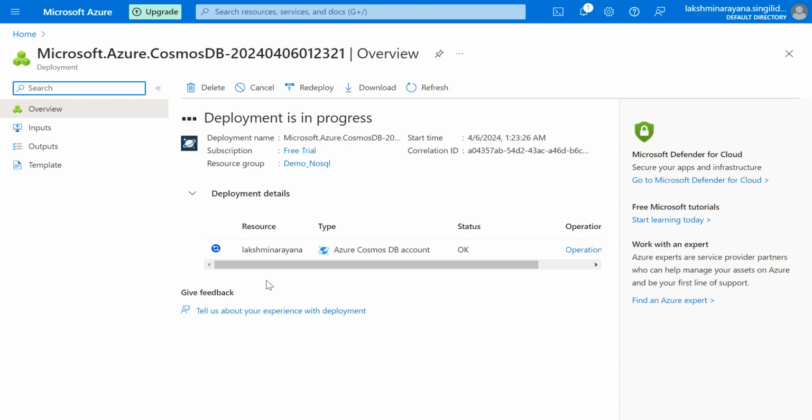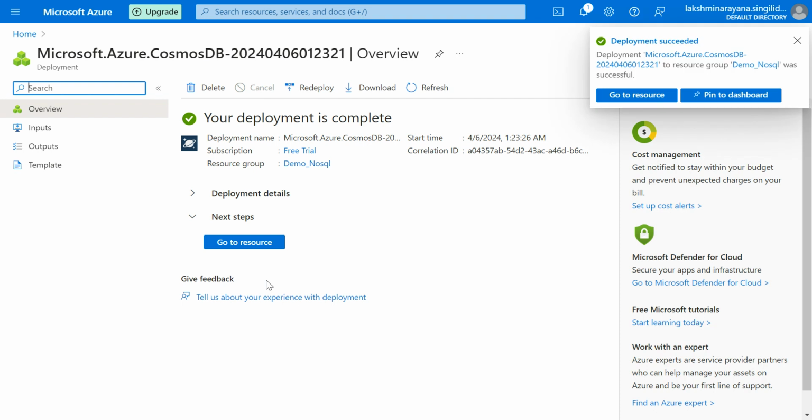Still, deployment is in progress. Please wait for the deployment to complete. We'll go through the sample database and sample container. Now it's still in progress. Now the deployment is completed.